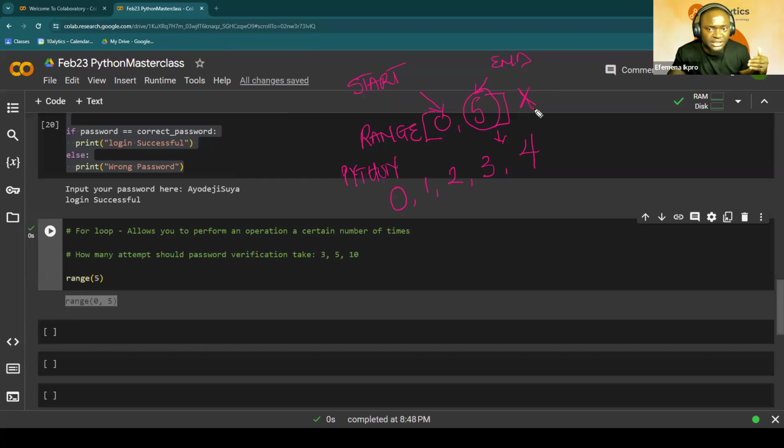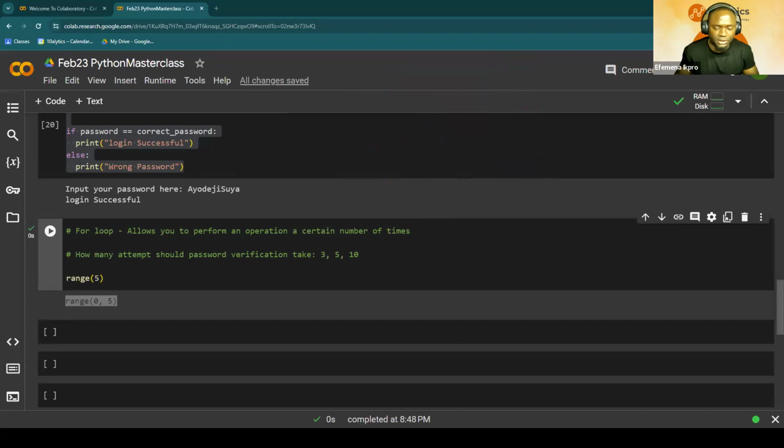So the end at 5 is not taken into consideration. It will start from 0 and take it to 4. So ideally, you will still get your normal 5. 0 is 1, 1 is 2, 2 is 3, 3 is 4, 4 is 5. So you still get 5. It's just that the way we count is 1, 2, 3, 4, 5, but Python counts as 0, 1, 2, 3, and 4. So that's the difference.